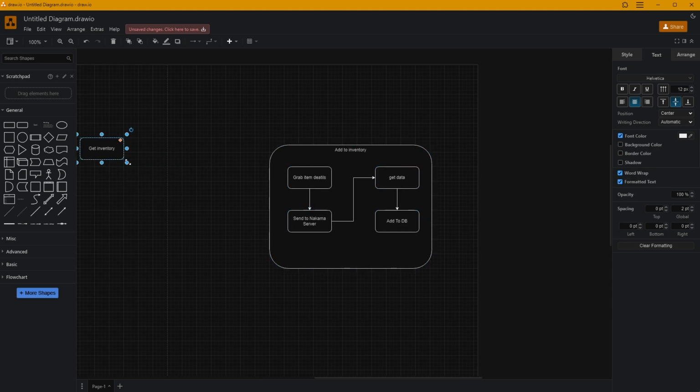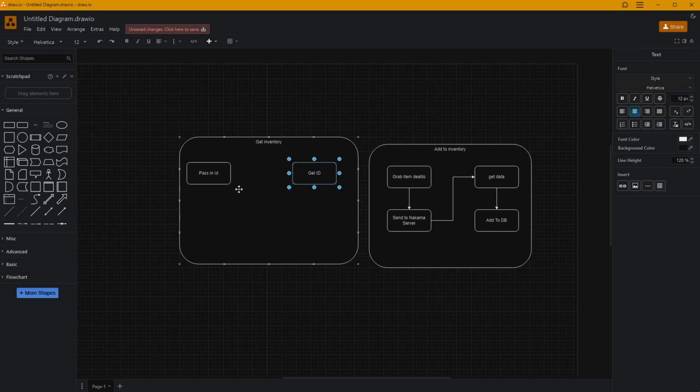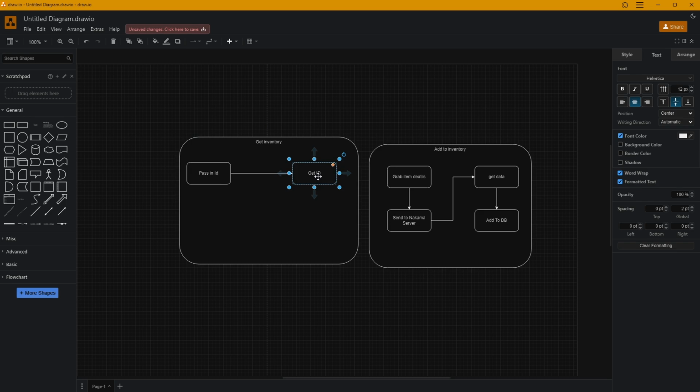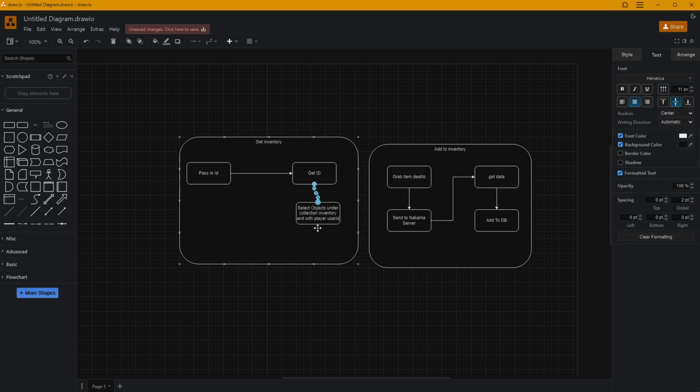Now, when it comes to getting our inventory, all we're going to do is we're going to pass in our ID, and then we are going to get that ID and then just select. We're going to go in and then we're going to select objects under the collection inventory and with the player user ID. That's going to basically allow us to handle just our information. We don't want to pull other people's information. We only want our inventory. So that's more or less how that feature is going to work.